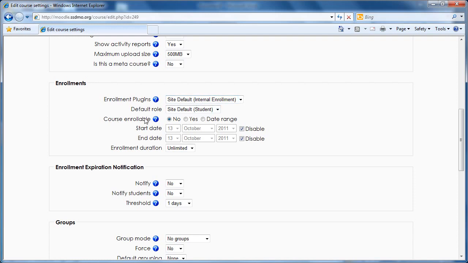The course enrollable, this is actually a very important one here not to miss in between these start dates and the roles. The course enrollable is default set at no. Well, that doesn't mean that your users won't be able to be enrolled in the course. What it means is that students or guests will not be able to enroll into your course on their own. So you want that set at no if that's what you want.